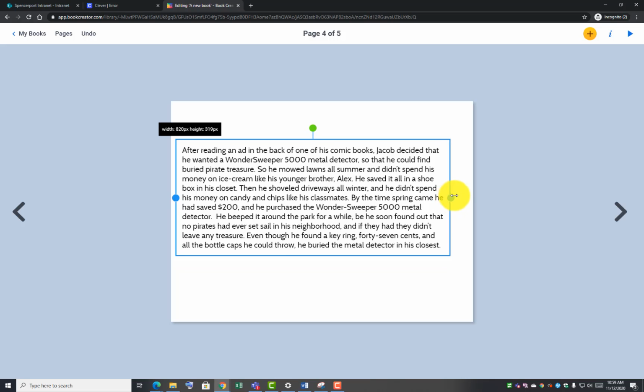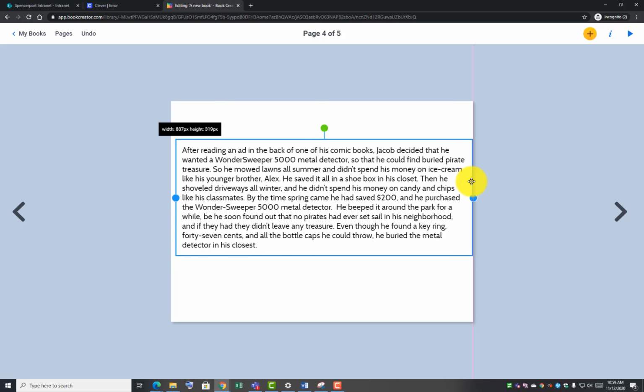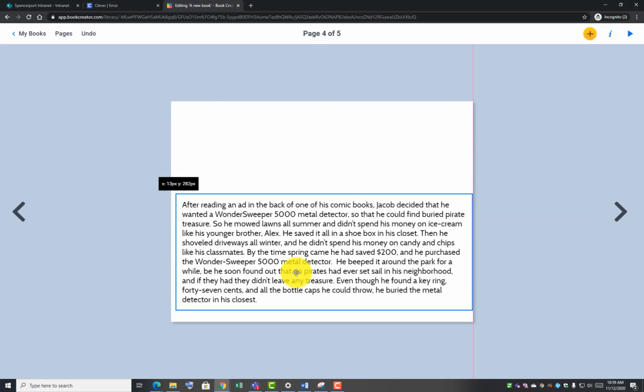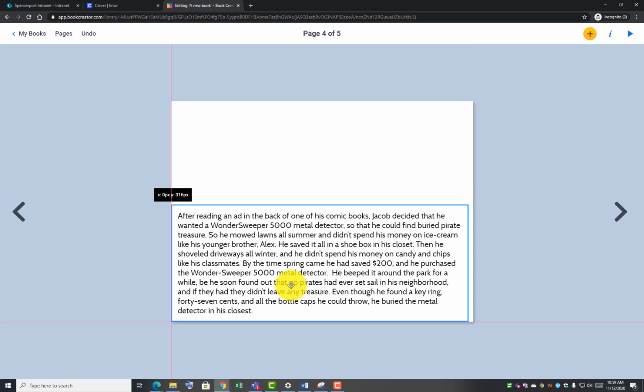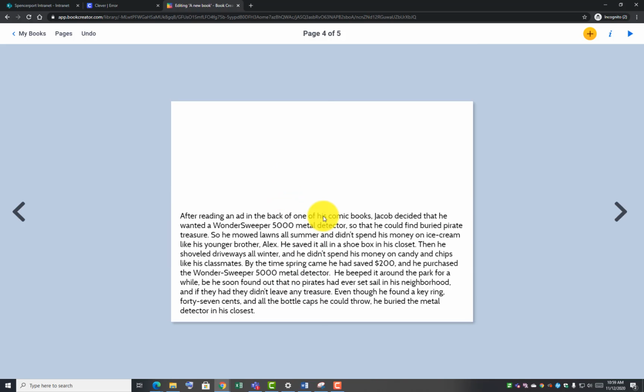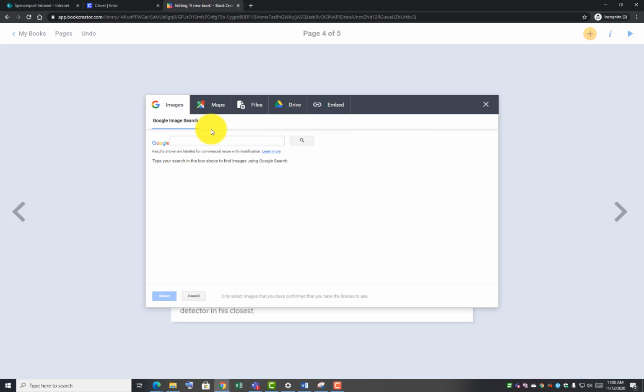And now I can add a new photo to help illustrate this idea. This paragraph is about a metal detector. So again, I'm just going to click that plus button. I'm going to choose import. I'm going to look for a metal detector.